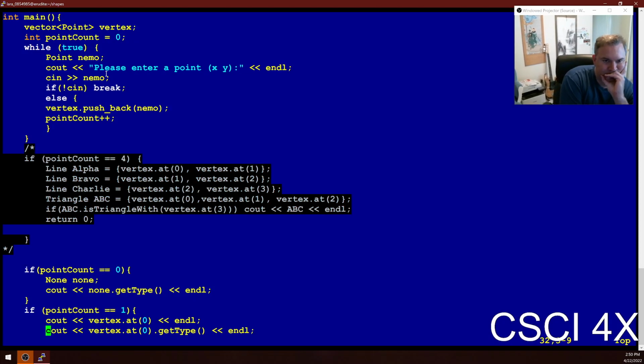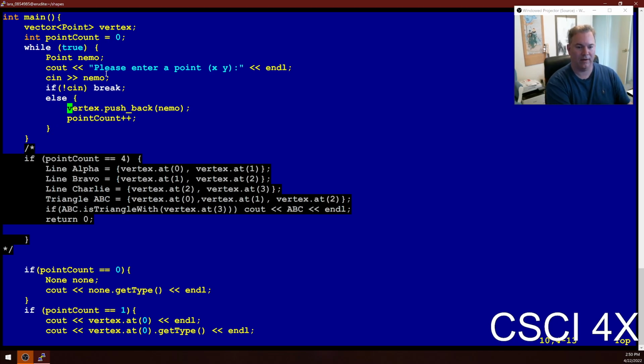So let's look at your code. Get vector points, inner point, you cin into it. If you broke something, it breaks. Otherwise, you add it to the vector, increment your count. Your formatting should be formatted like that, huh? All right, fine.